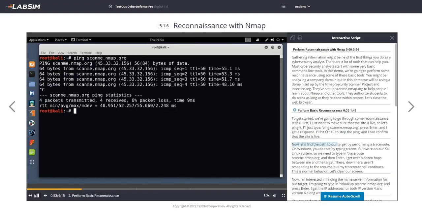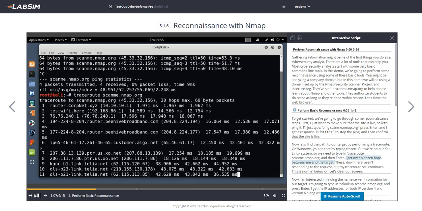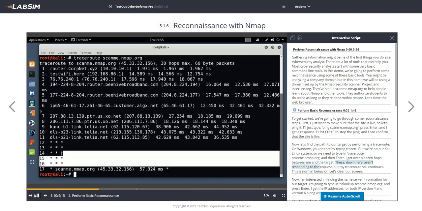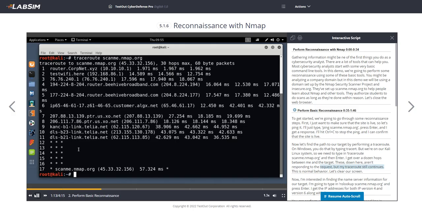Now, let's find the path to our target by performing a traceroute. On Windows, you do that by typing tracert. But we're on a Kali Linux system, so we need to type in traceroute scanme.nmap.org and then enter. I get over a dozen hops between me and the target. These down here aren't responding to the request, but my traceroute still continues. This is normal behavior. Let's go ahead and clear our screen.